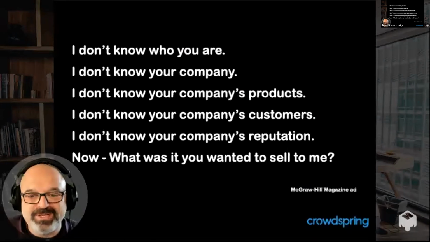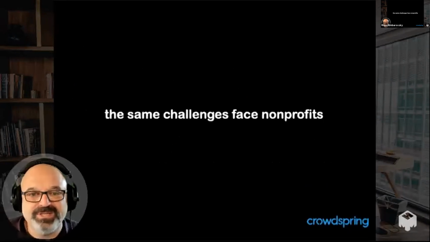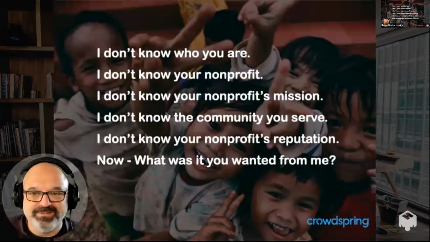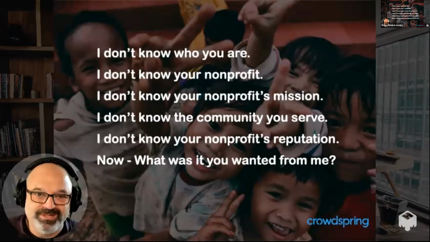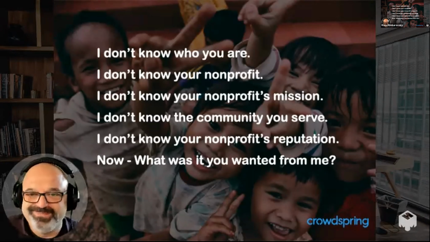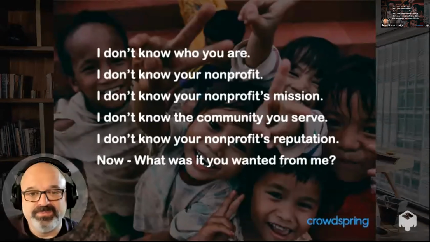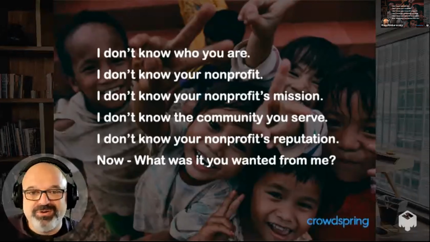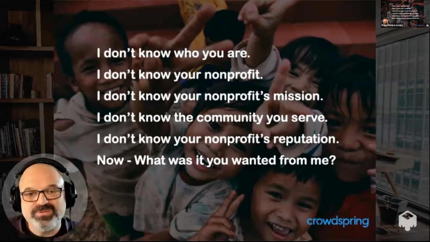And in thinking about this ad, it occurred to me that nonprofits face the exact same challenges. And if we turn it into a nonprofit perspective, a person who visits your website, a person who talks to one of your staff or volunteers, doesn't know who you are, doesn't know your nonprofit, probably doesn't know your mission, doesn't really know the community you serve or your reputation. And yet, most nonprofits, like most companies, almost instantly ask for a donation or for somebody to volunteer without telling much of a story or talking about the brand. And this is where I think nonprofits and companies fall short.